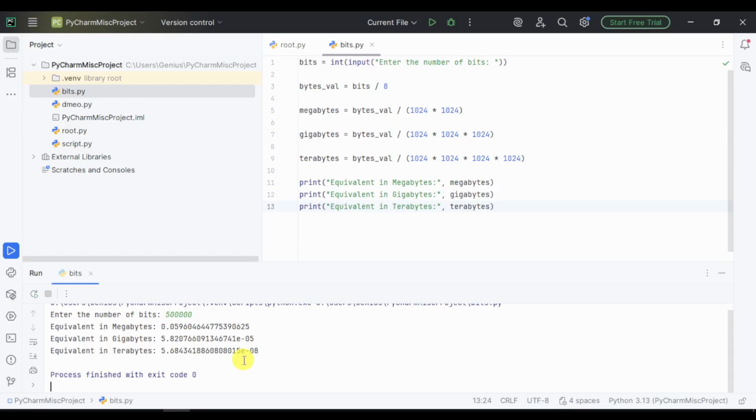This is how our output is generated, in the form of float values, with a power of 10 raised to minus 5 for gigabytes, and for terabytes a power of 10 raised to minus 8. This is how the output is generated, and this second question is completed.